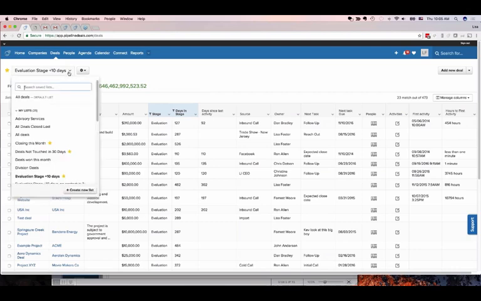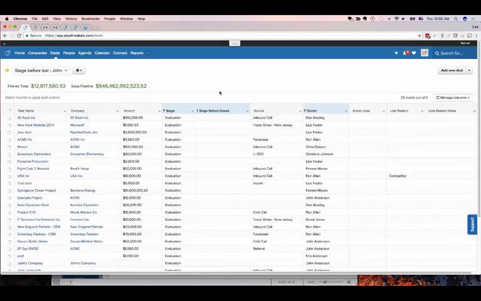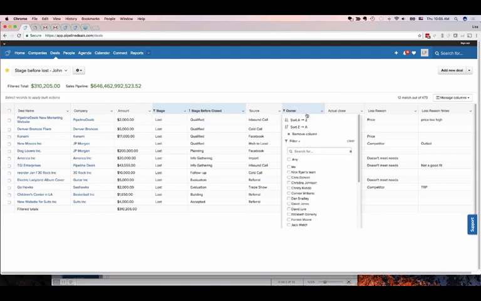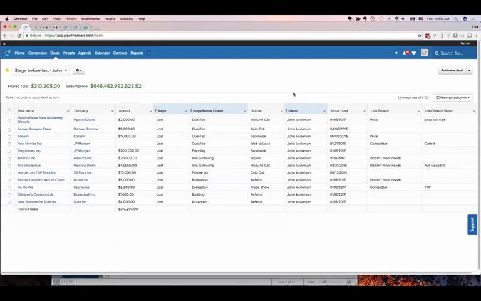So another one that I wanted to check out was using the stage before the deal was lost. So in this view, I filtered for all of my lost deals. I pulled in the stage before close field, and I'm picking on a specific rep here, John. So I just filtered in the owner column for his name. So over time, you'll start to see some trends on where deals are falling off before they're lost. So just taking a glance at this, I'm seeing a lot are falling off after the qualified stage.